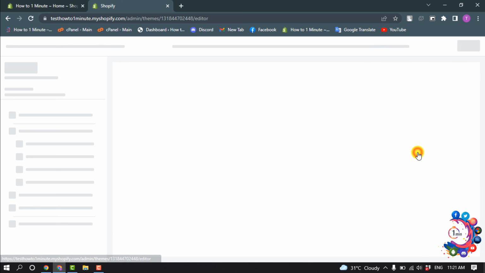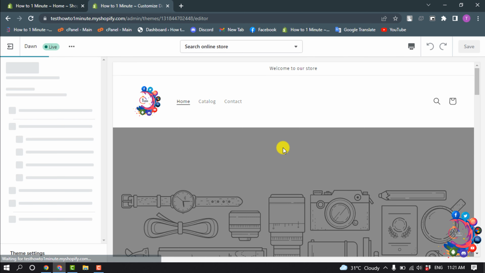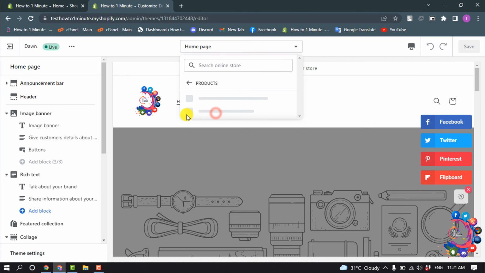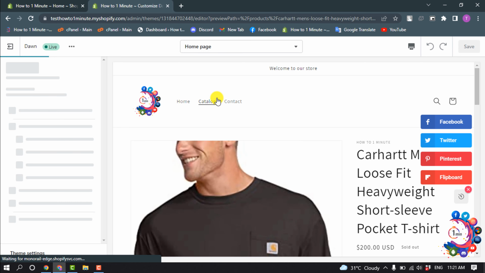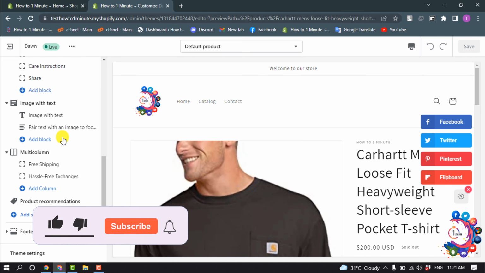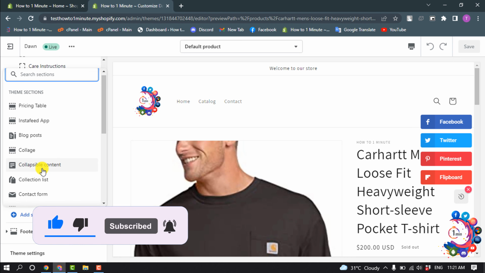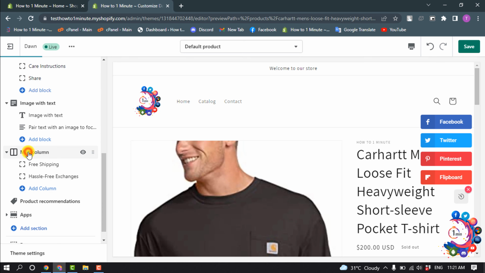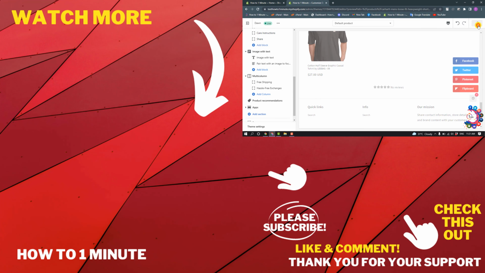and click on customize and select the page where you want to add the review and scroll down and click on add section. And here you'll find this review app, so select star rating, and here you can see the review has been added. Then click on save.